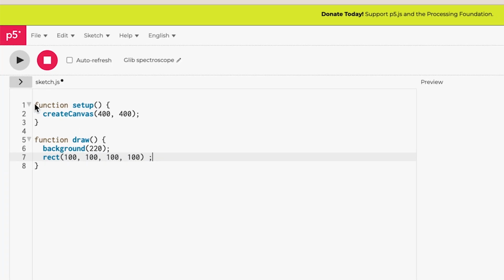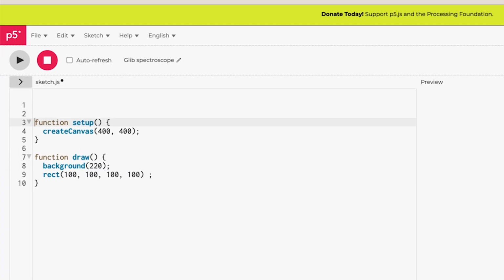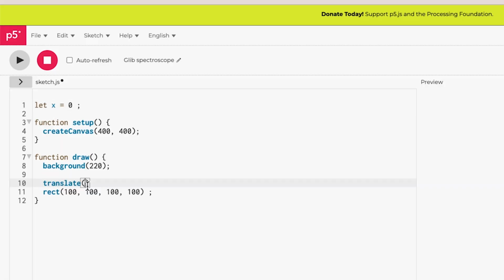Here's another way to move stuff around, and this is for more complicated things than just a rectangle. I'll show you that in a minute. I'm going to, again, declare and initialize a variable called x. Then I'll use the translate command and say translate x, 0. That means move it along the x-axis, whatever my x is, and then move it along the y-axis 0. We're not changing the y-axis at all. And then I will do x equals x plus 5 once again.